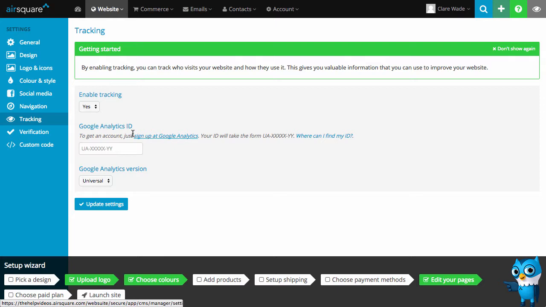What that will do is connect Google Analytics to your website and enable Google to collect all that data that you need. Just make sure you're pressing update settings at the bottom of any of these pages to save any changes that you're making.